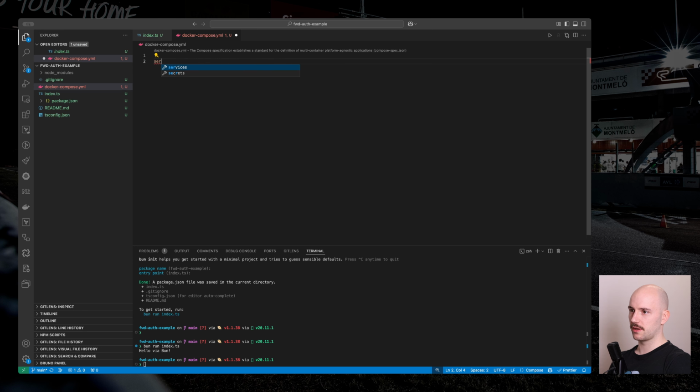Starting off with traefik as our first service. The image, the current one is v3.2.2 if I'm not mistaken. We will just state a container name here. The commands will be mostly shown.